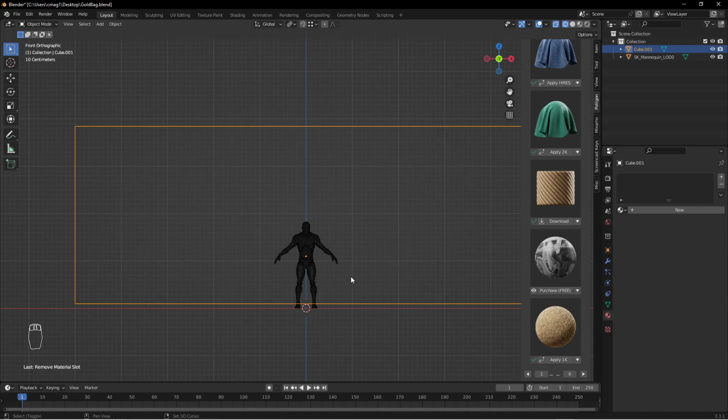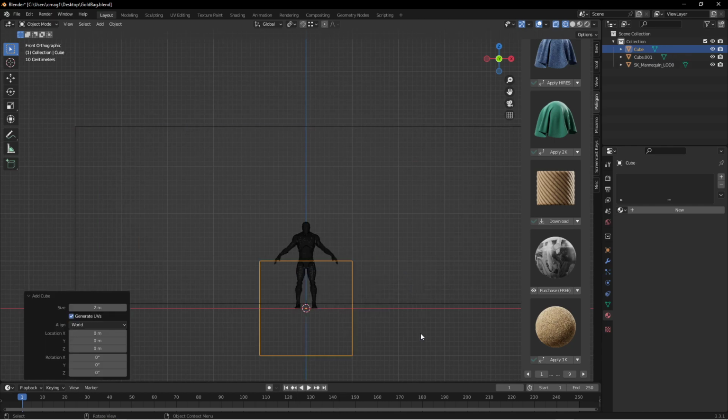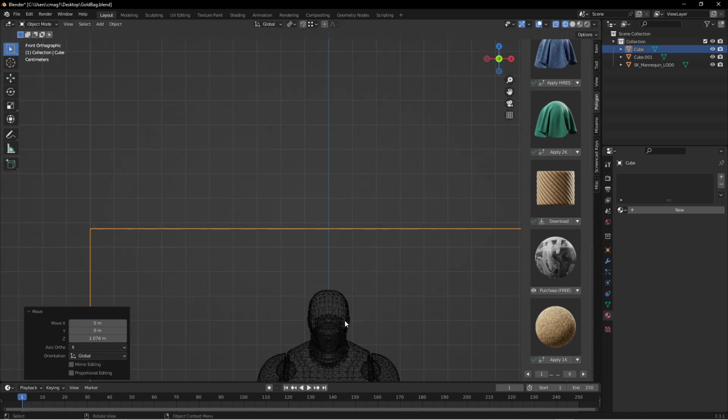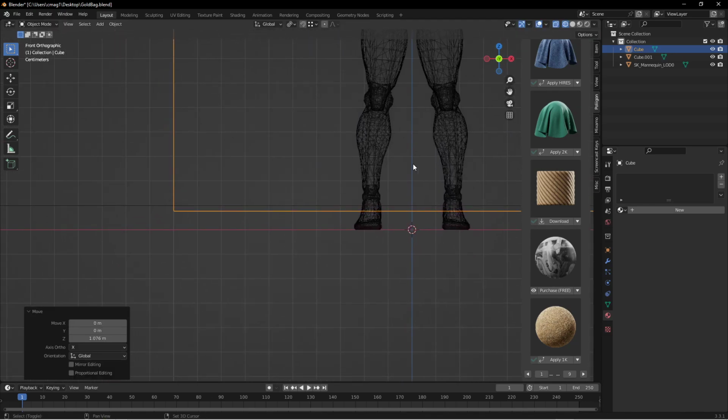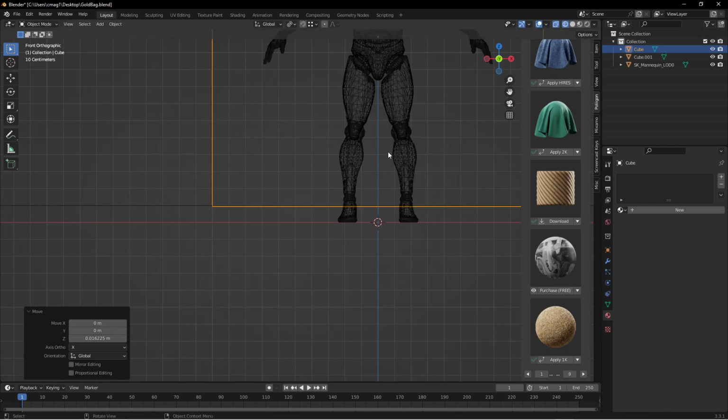So I'm going to shift, am I in edit? No. Alright, I'm going to shift A, and I'm going to add a cube. And I'm going to move it up about here. So what I'm doing is I'm lining up the bottom line of the cube just a little bit under this one. Because if I have it up here, when we cut it out, it's going to have a little bit of a lip. So I'm going to move it just so.